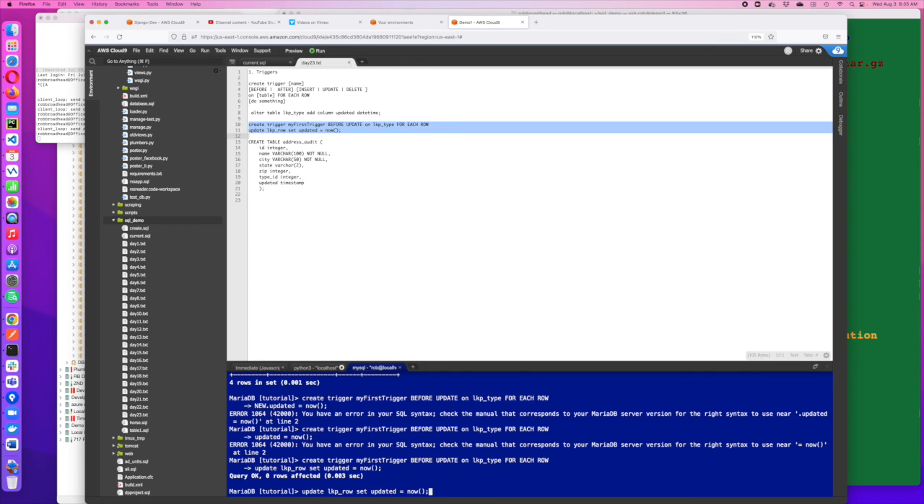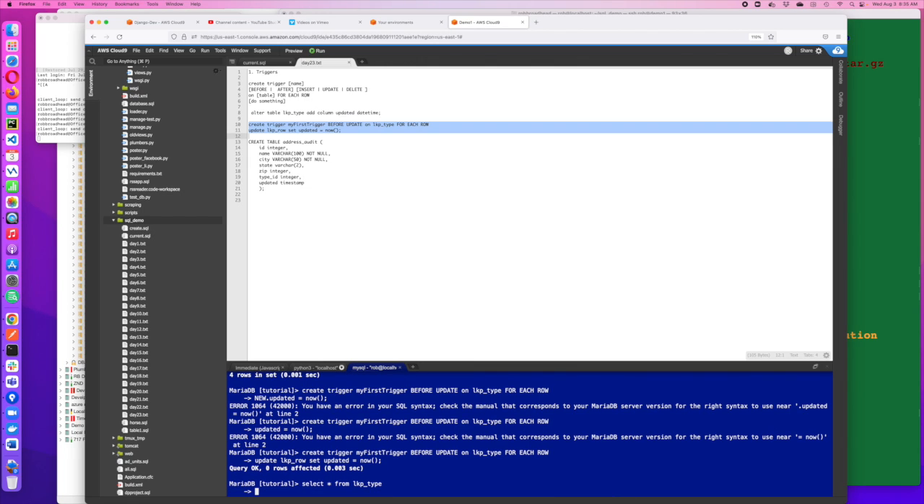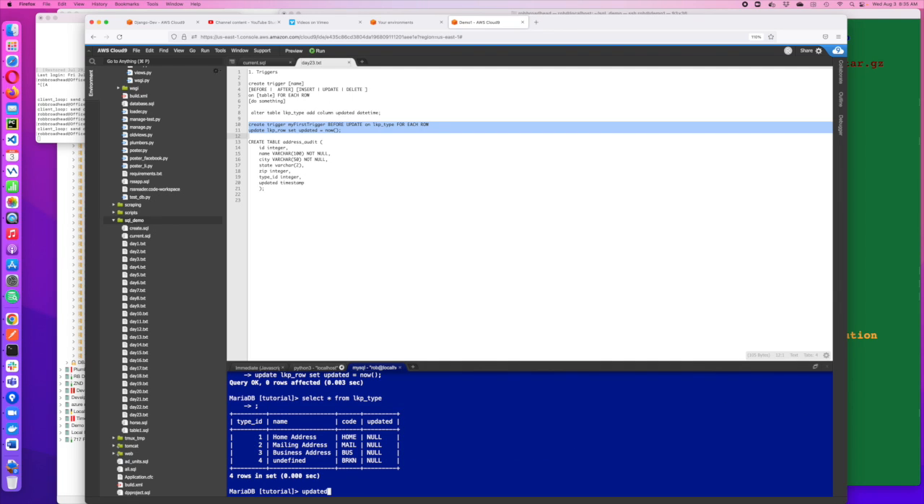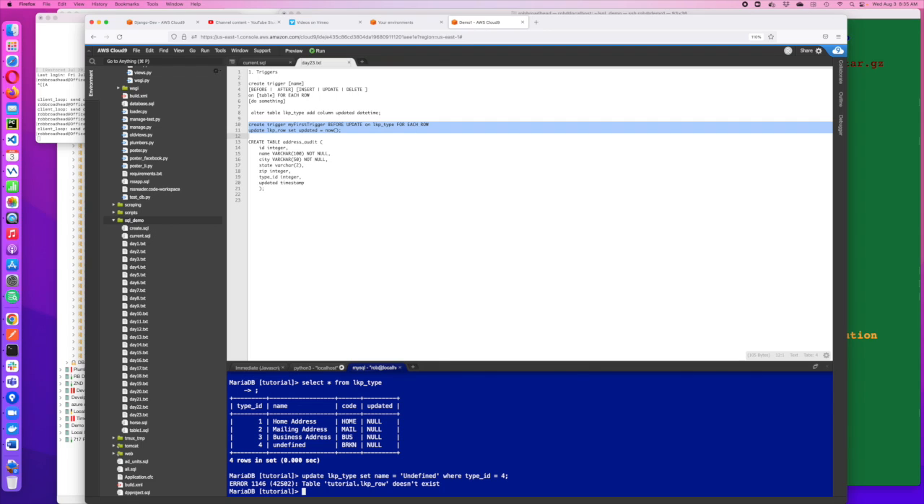Okay, so now if I do, where's my select star? There. So now if I do update lookup type set name equal to undefined, where type ID equals 4. Oop, it's not lookup row, it's lookup type. So my mistake.